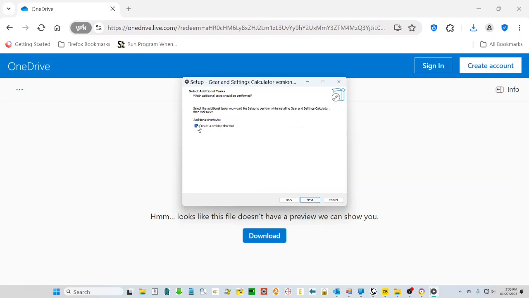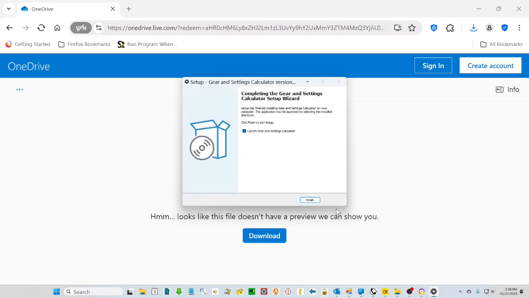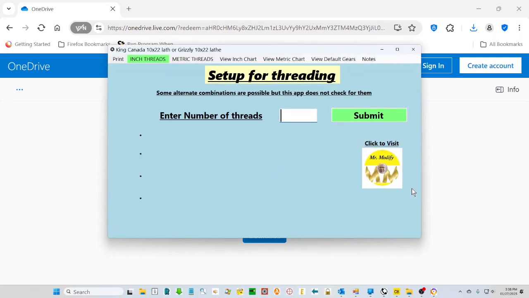And create a desktop shortcut. I'm sure you want to do that. And install. And launch. And the program is right there for your use.